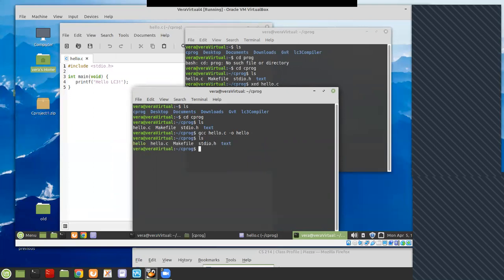You do that and you look and you see you have a new green name, hello. The coloring is white for just normal text files, blue is a directory, and green is an executable. Then I specify in the current directory, execute the file, that's what the dot slash is. Look in the current directory, find the executable hello and execute it. And there you see it. Hello, hello LC3.